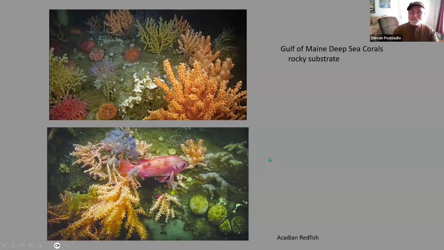In the deep water, the Gulf of Maine has deep sea corals, and they will grow on a rocky substrate. One of the things that I think is really interesting is that these corals are growing in darkness. But if you look, they have some pretty vibrant colors up here, like the oranges and the yellows. You can also see down in these depths that there's some anemones and some urchins, along with this Acadian redfish.